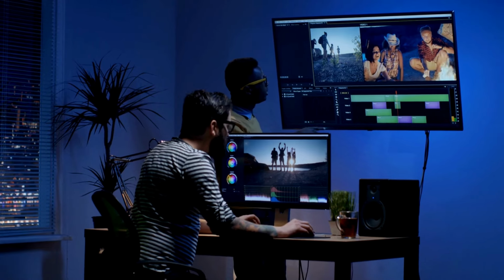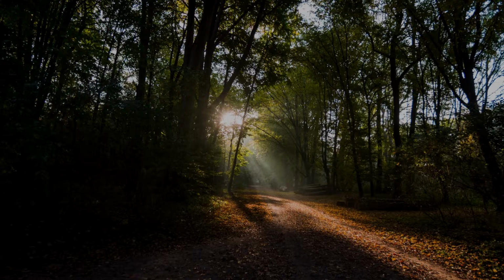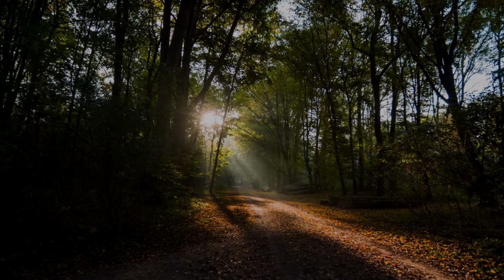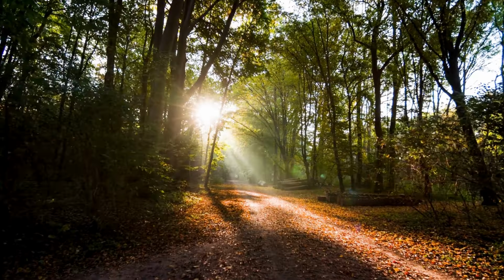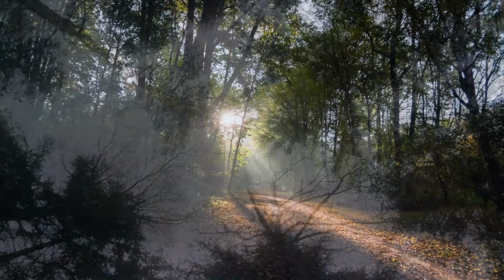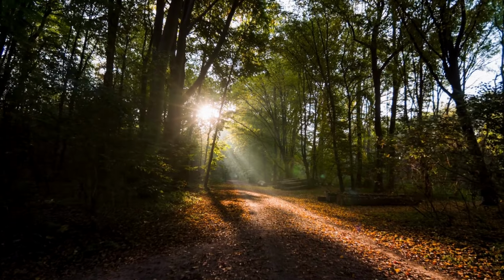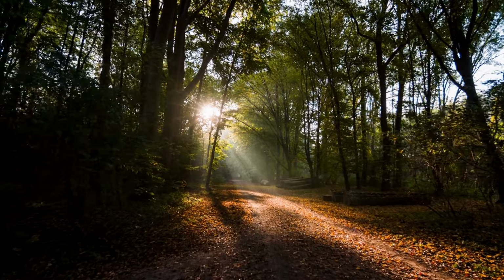For example, let's say you're working on a short film set in a moody, atmospheric forest. By adjusting the contrast and exposure, you can enhance the play of light and shadow, creating a more immersive experience for the viewer. Then, balancing the colors with the white balance ensures that the lush greens of the foliage and the warm sunlight filtering through the trees appear true to life.